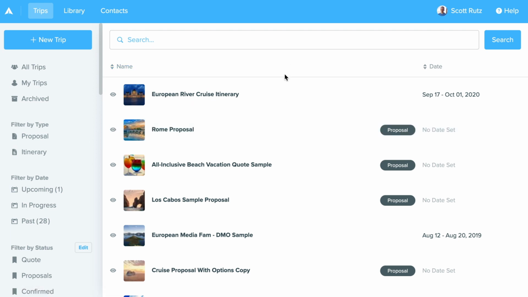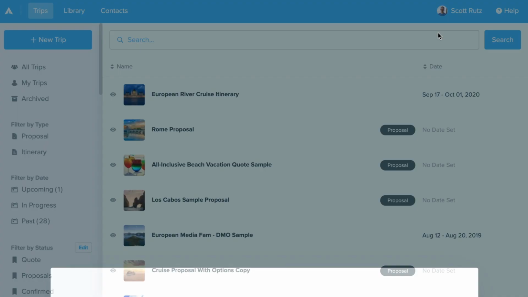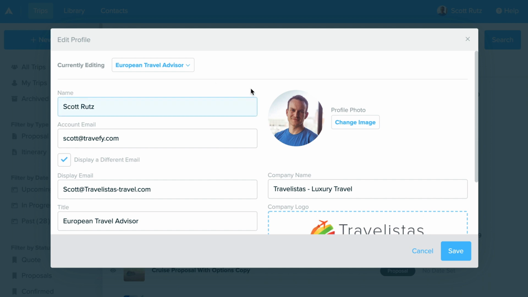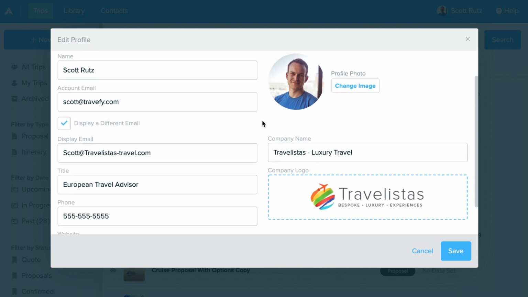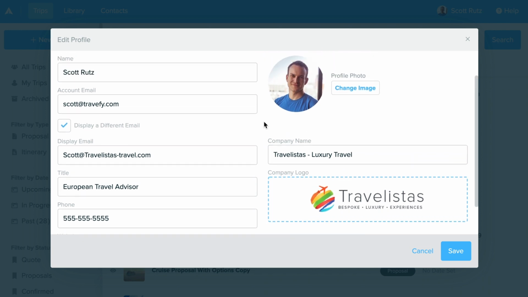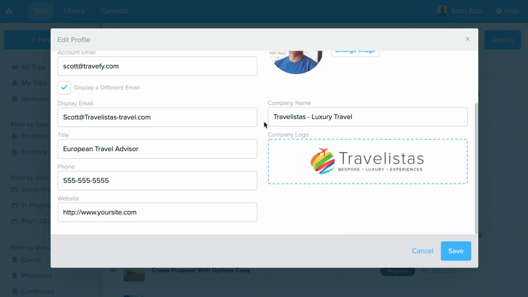So as you can see in my account here, to get started, you can fill out your profile by clicking your name at the top, and this is where you can edit your profile there by selecting the profile option. And within here, this is where you can add in your name, contact details, your professional photo, and logo. So it's very simple. You can just drag and drop your logo in there.